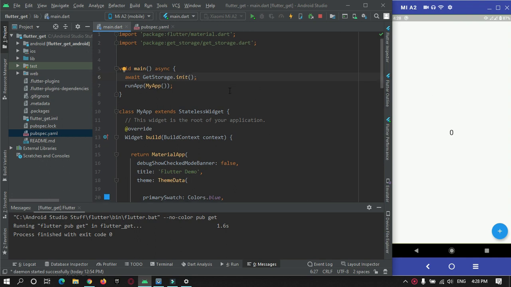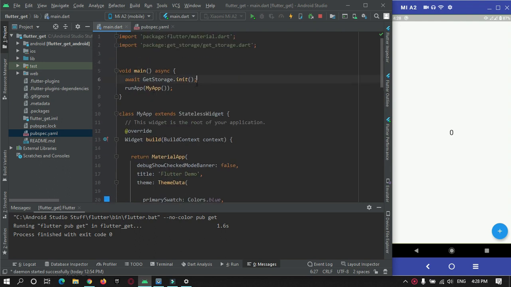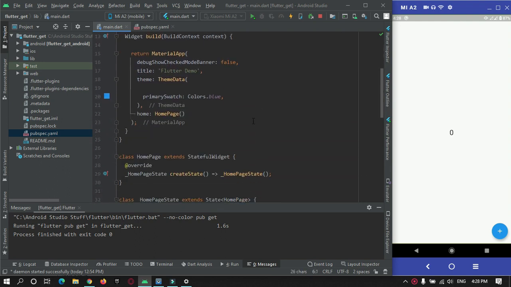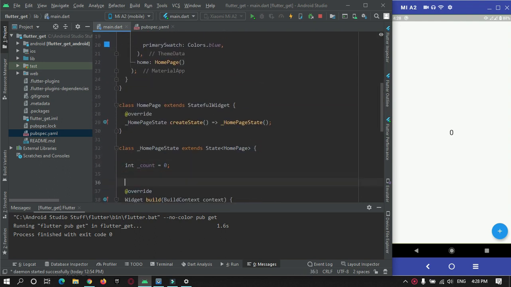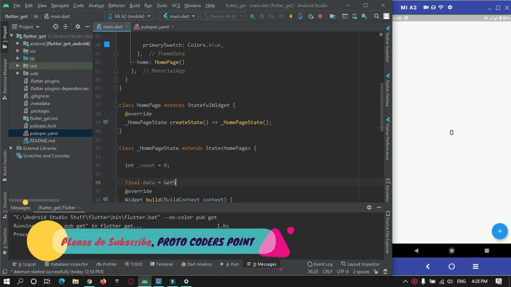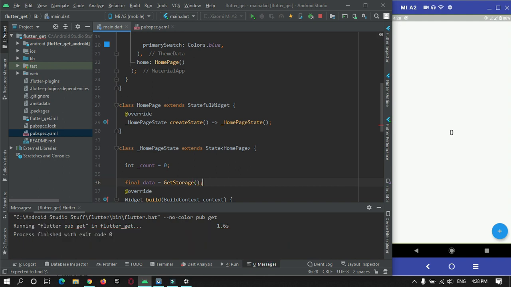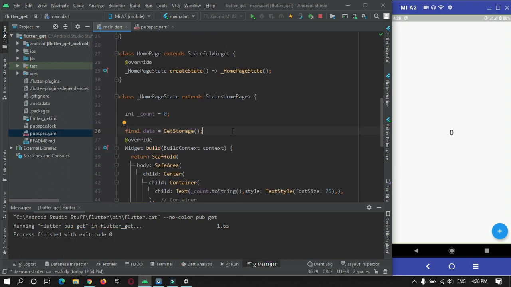Then after this, under this main you need to create an instance of the get storage package. For that we will give a name and create an instance of GetStorage. Okay, so the instance has been created.